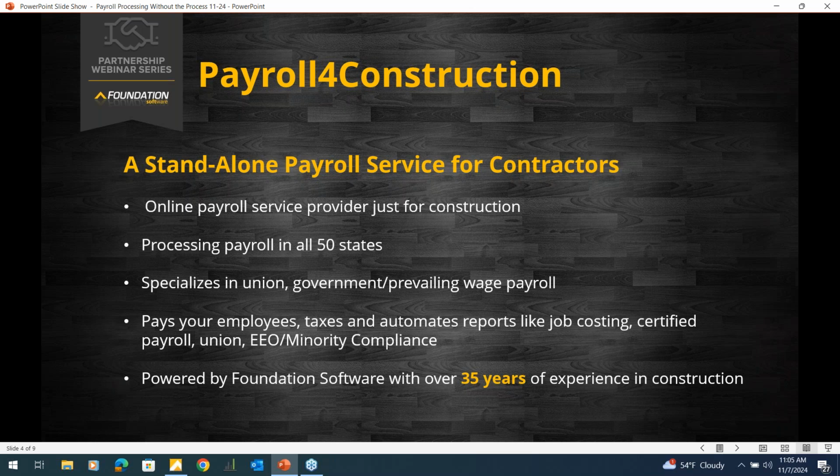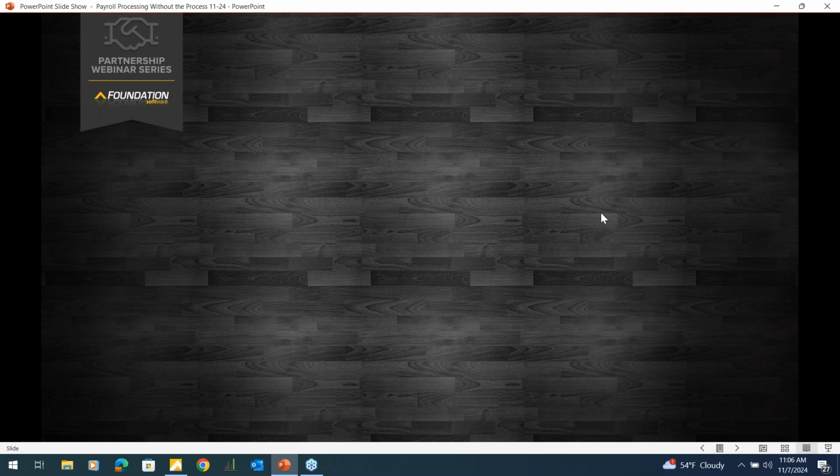So this would be a standalone payroll service, but when I leave this PowerPoint here in a second, what you're going to see is nothing that says Payroll for Construction. You're going to see Foundation, but we just give you access to the general ledger, job cost, and payroll modules of that system so that, again, you don't have to leave whatever accounting platform you're on. We would be a standalone third-party payroll service provider.